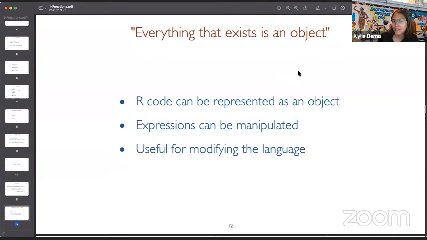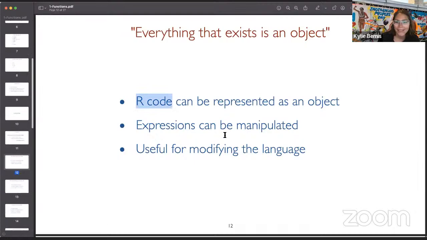So everything that exists is an object. That means everything that we can possibly have in R exists somehow as an object. And what that means is that even R code itself can actually be represented as an object in R. This is a hidden feature that many people might not make use of, but it is heavily used in some very well-known R packages.